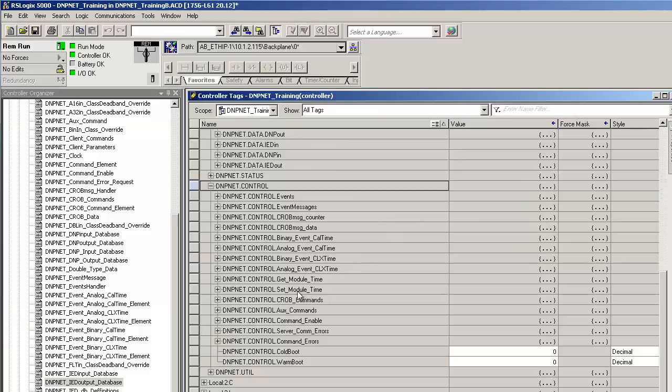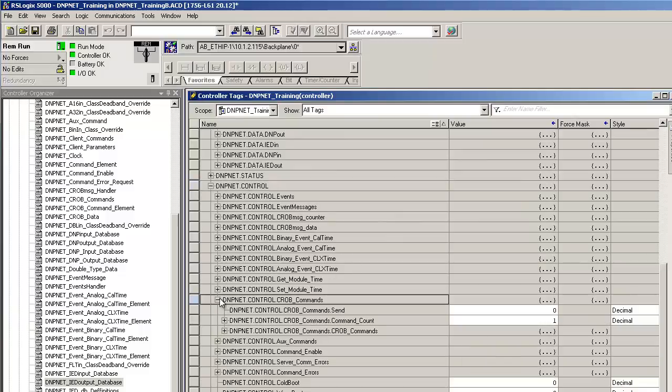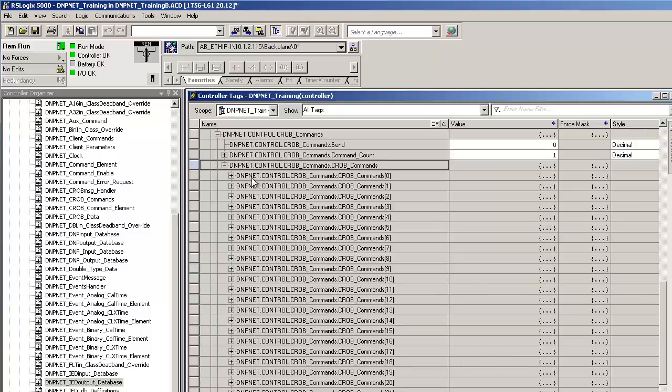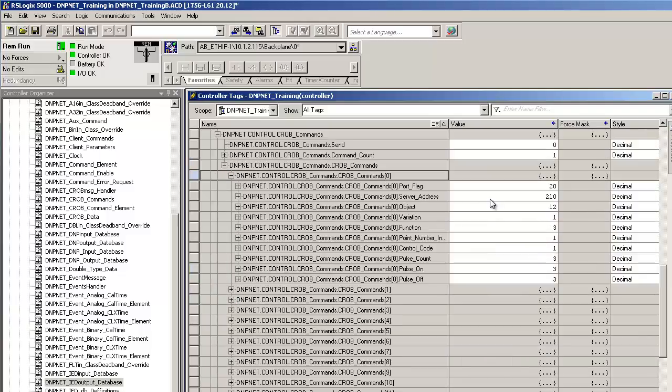This is done using control relay output blocks, or CROBs. The DNPnet module has a separate array of tags for the CROB functions. So I'll drill down to CROB command 0, and you can see we need to enter a lot of the same information that we do for the regular commands.